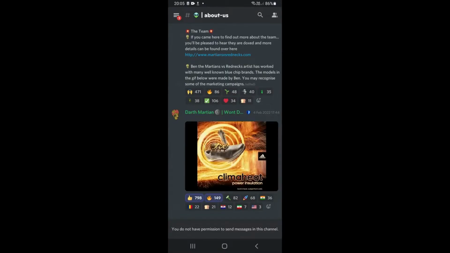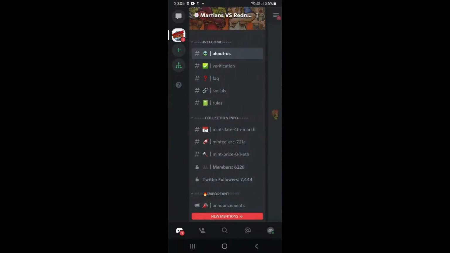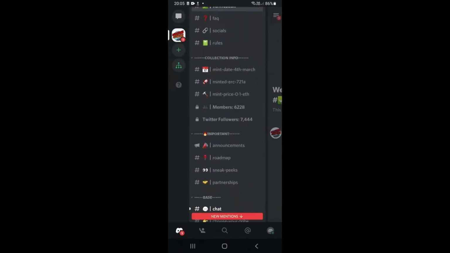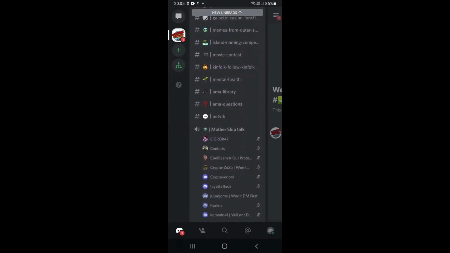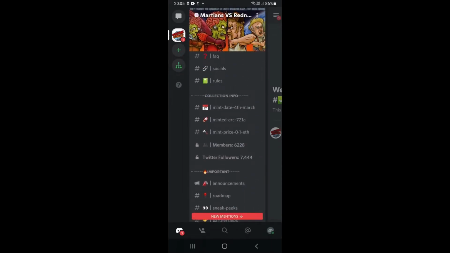And then if we swipe over to the right, what we then need to do is verify. So we're going to click on where we've got the green tick, verification. I'm going to click the green tick just there to verify. Now, when we swipe back to the right and we go down, we'll see we've got a lot more channels because we've verified.